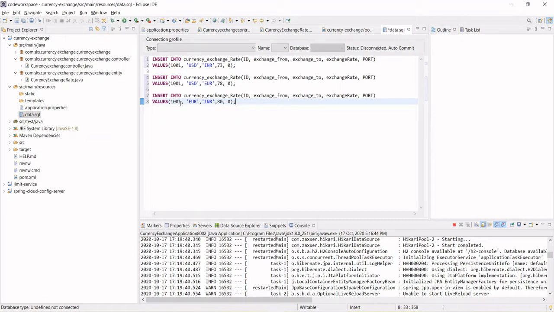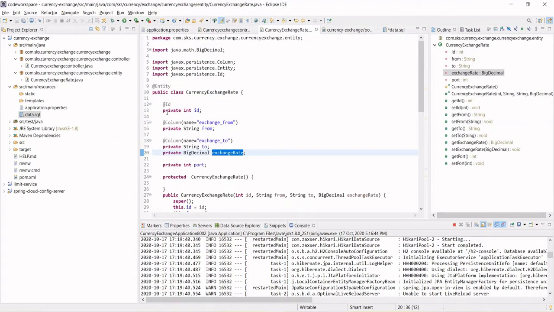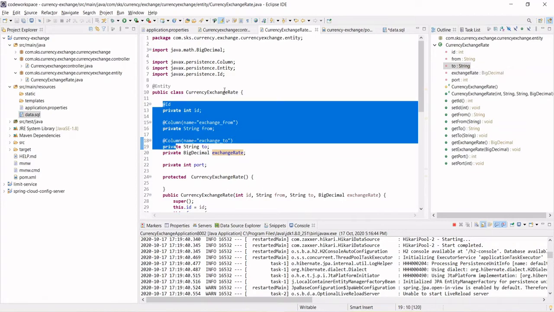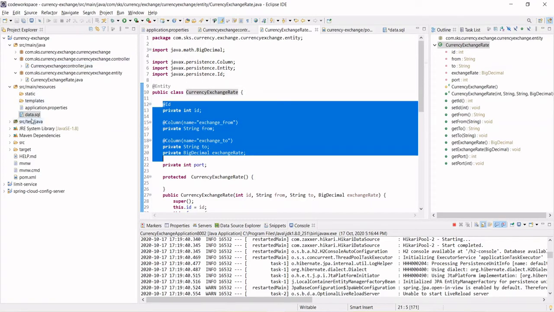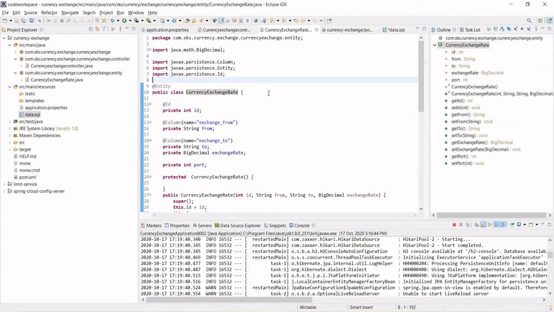Once you run this application, Spring Data JPA will create that table, because we have made it an entity, and based upon the annotation it will create the columns. First it will create the table, these will be the columns, and thereafter data.sql will get executed and store into the database. So if you go to localhost, let's say I'm just typing 8000.